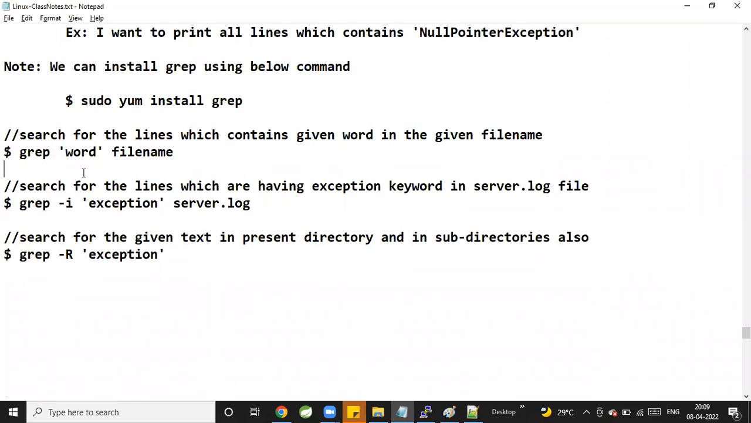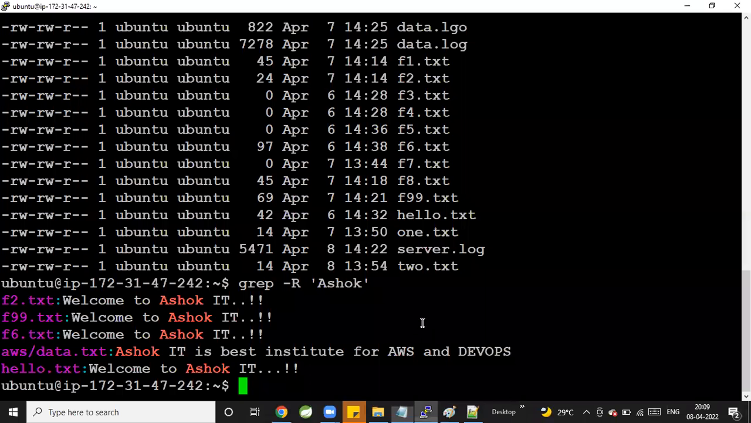Grep, word, file name. It is going to search for the given word in the given file name. If you want to search without case sensitivity, grep -i exception. Then it searches for the given word in all the files. Then you can go for grep -r.